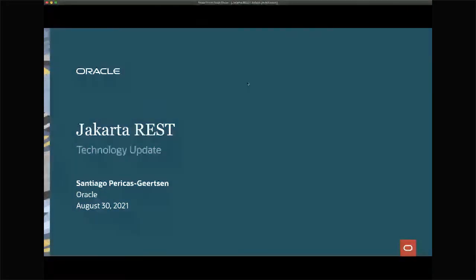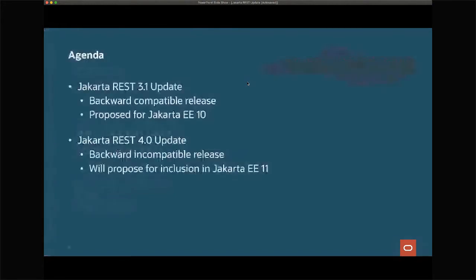I have to say that originally we had an abstract for this presentation which was more focused on the 4.0 version. But since that abstract, we have made some decisions about another version of Jakarta REST, which is 3.1. So I decided to include an update of 3.1 as well, as it is the one that is going to become available soon.